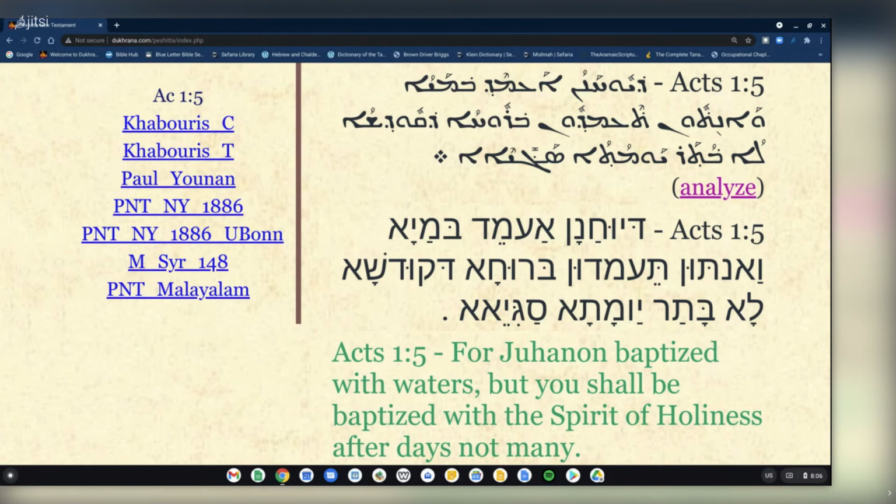So I hope you enjoyed that study today. Again, maybe this little tip on using the Peshitta in the Dukrana will help you to venture out and put this parallel together like this. And if you need any help, please reach out to me. I just love to help you learn these things and study. Also on the side of this, you see the different dictionaries that are in here too.